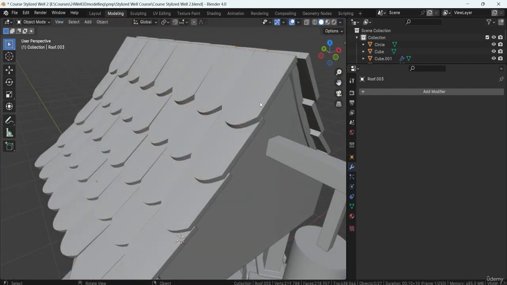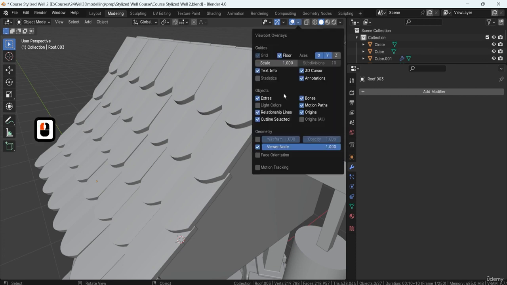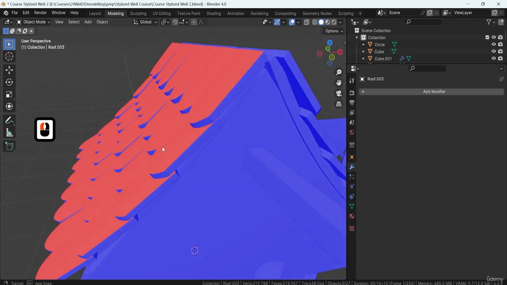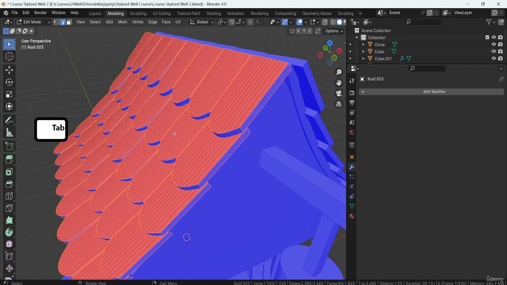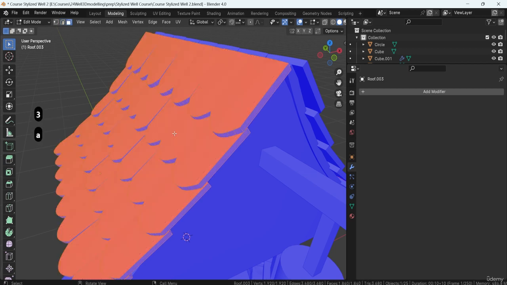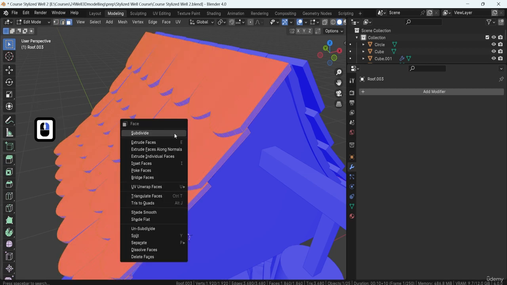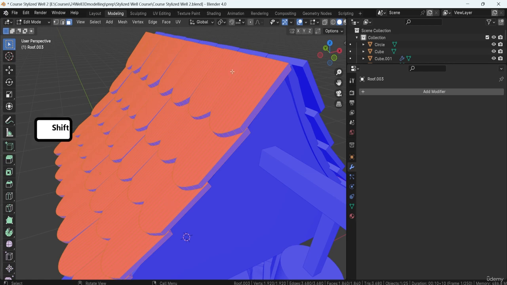I think the issue might be something to do with the way the normals are facing. Let's go ahead and have a look. Face orientation, there we go. We're going to have an issue with that. It's actually quite an easy fix to do. All we've got to do is go into edit mode, hit 3 to go to face selection, hit A to select it all, and then Shift and N, and that's going to recalculate the normals.